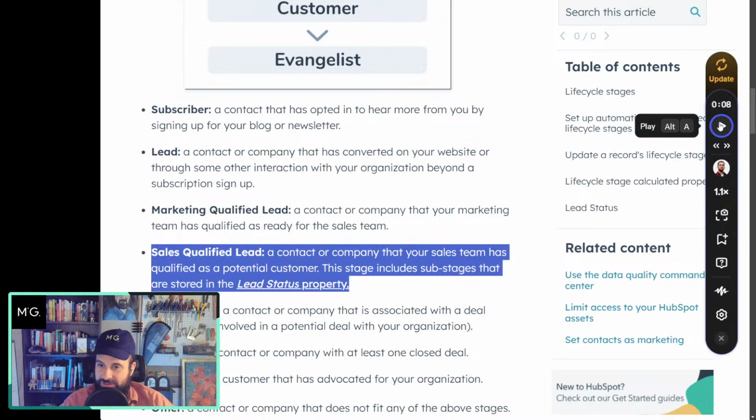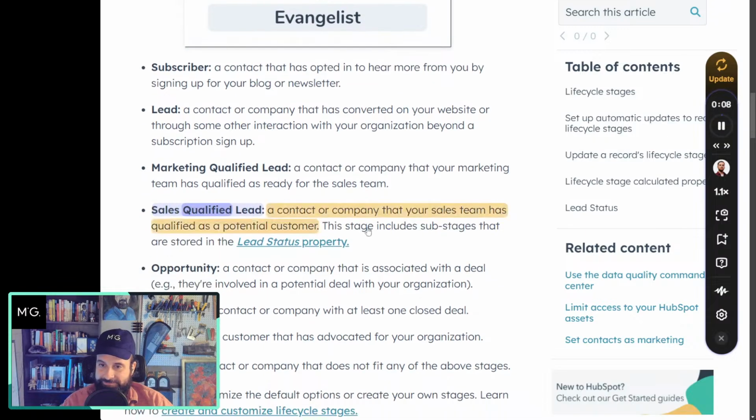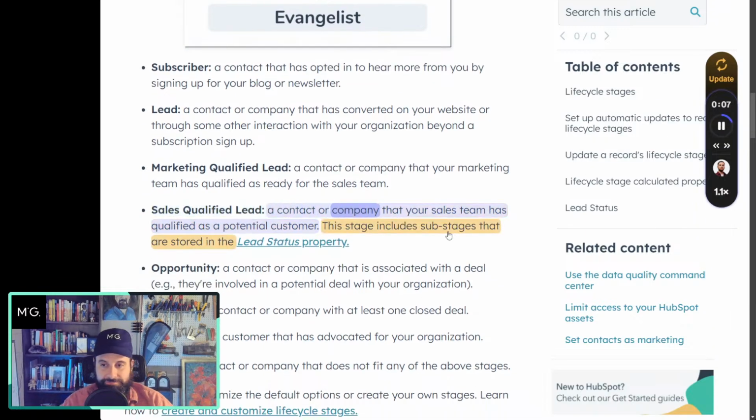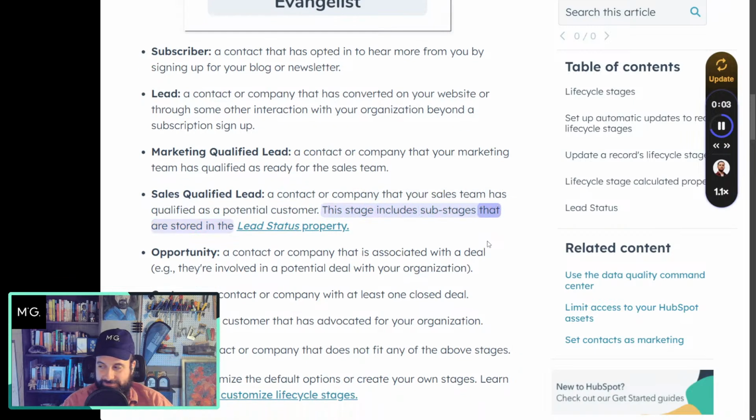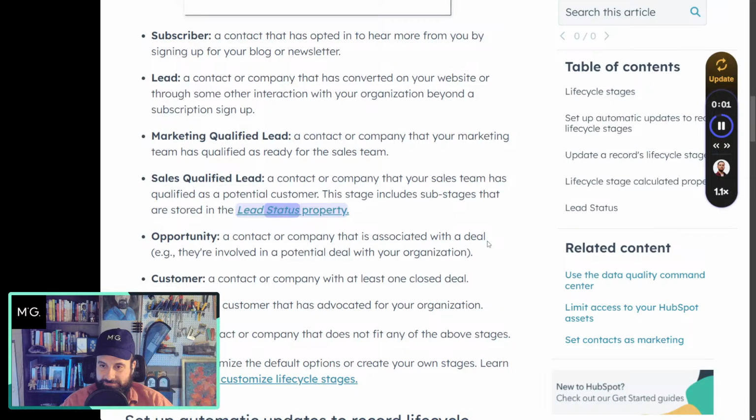All right, let's hear the definition of sales qualified lead. Sales qualified lead. A contact or company that your sales team has qualified as a potential customer. This stage includes sub-stages that are stored in the lead status property. All right, great. So with sales qualified lead, those are contacts that your sales team has qualified.